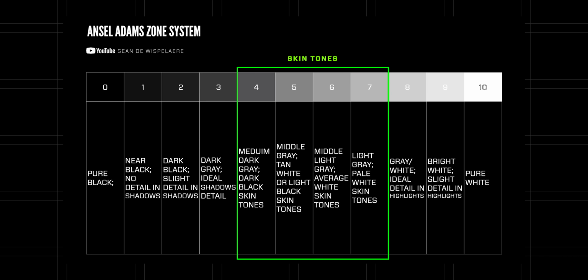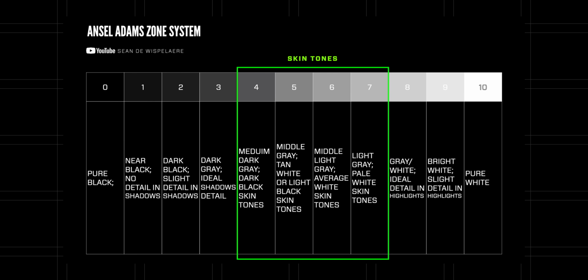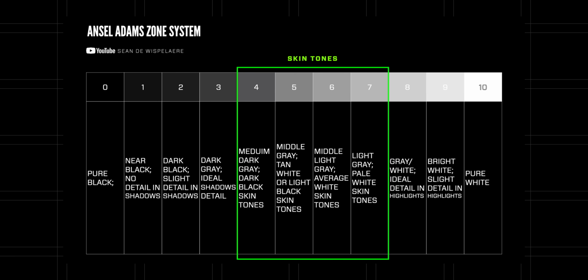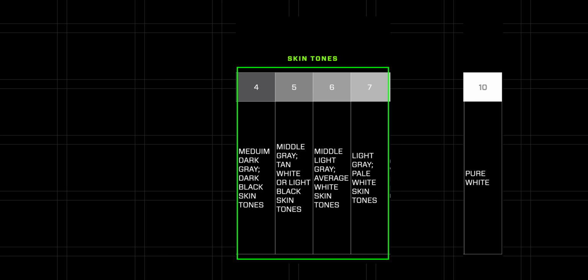Here's how to do it. This is the Ansel Adams exposure chart. I'll include a free link down below if you want your own copy. Anyways, it represents the values that we want to expose things to. This is all gonna make sense. It's a bit complicated though, so let's simplify it and only look at the skin tones and the brightest highlights, as those things are prevalent in the majority of the shots that we're getting.